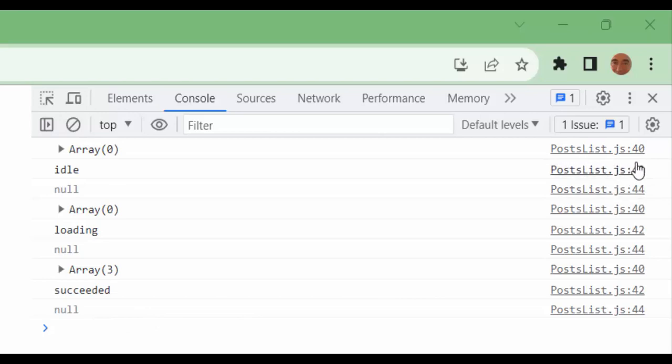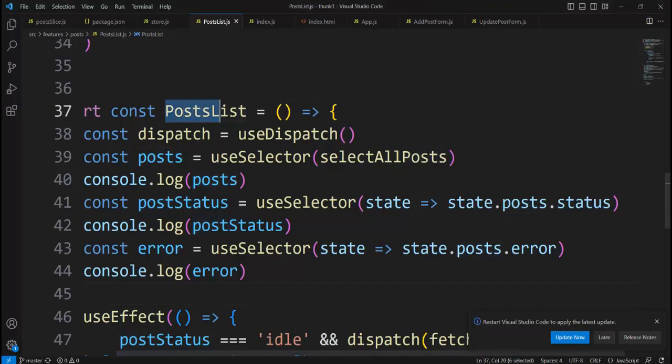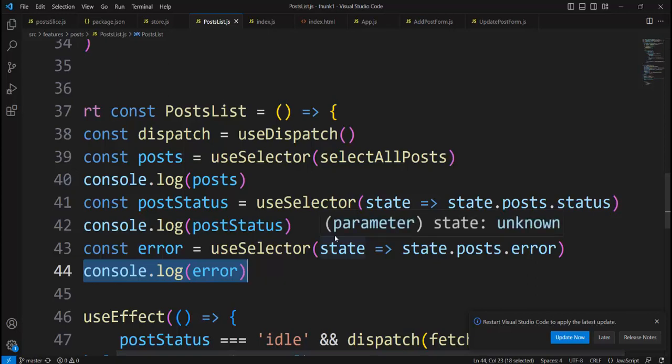Right, you see in post list 40, 42, 44. Again 40, 42, 44. Again 40. It is 3 times rendering. Here is post list, and you look at console 40, console 42 is the console for post status, console 44 is for error. We see three renderings before we see the post list on the screen.